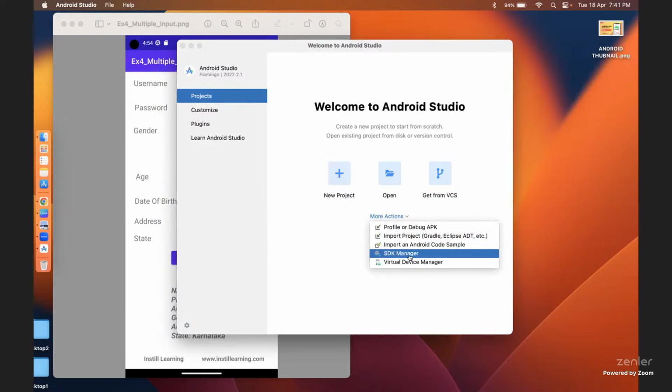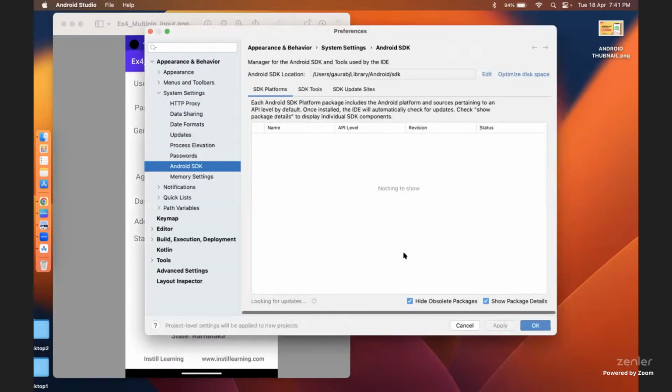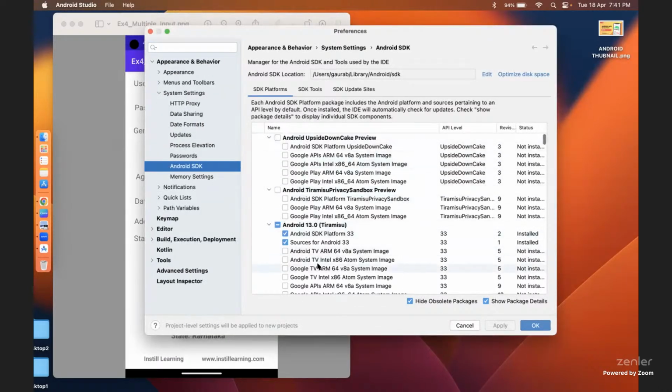If you see here, in more actions you have multiple choices, where the second last choice is SDK Manager. If I click on the SDK Manager, you can see we have all the system images, whether you have heard of Android 10, 11, 12. Till now, Android 12 is available in the market and 13 is still not available in the market, okay? So as a developer, you can develop Android applications for Android 13 as well, fine?